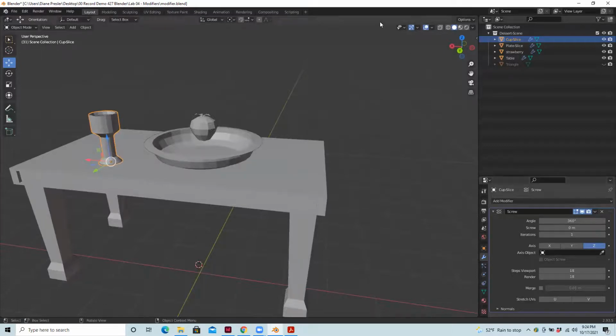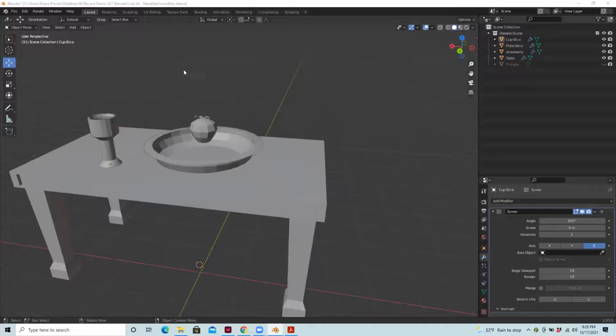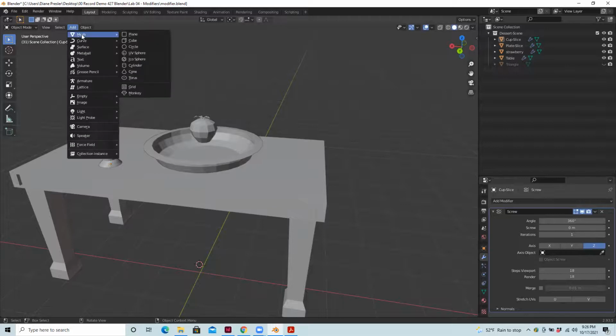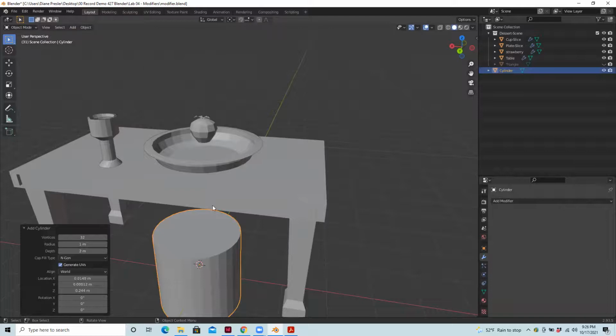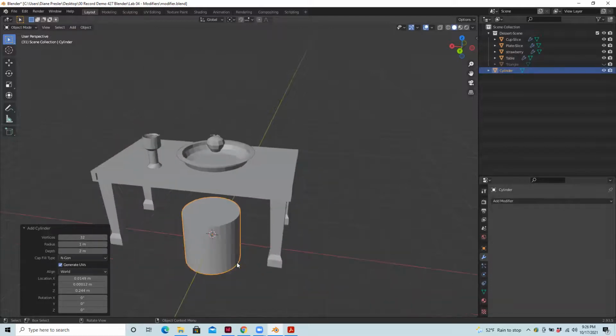So I hope you're liking the modifiers. Start to see how handy they could be for your projects. The next step is that I'm going to add a new shape and kind of make it into a cake that'll sit on the plate here. So I can go over to add mesh, and we could use a cylinder as a starting shape. And then we'll work on it a little bit.